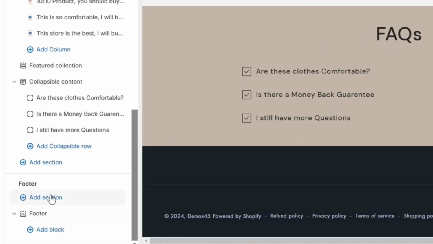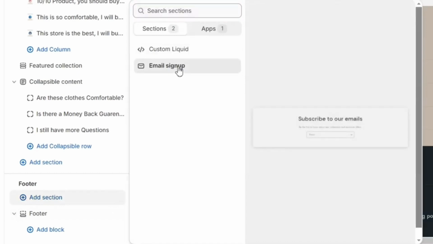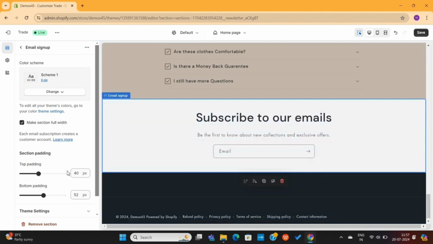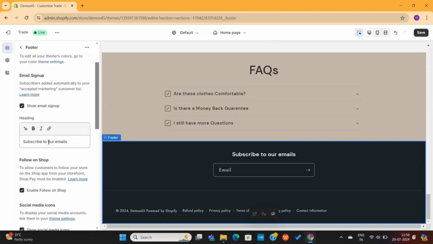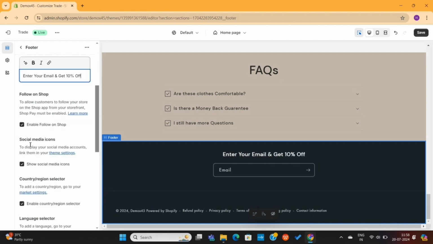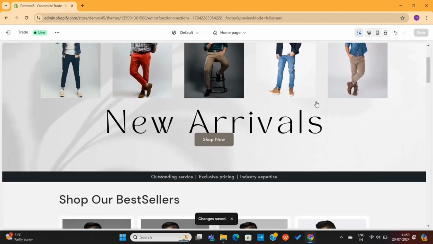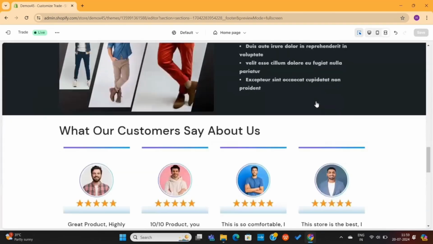Alright, now click on this footer option on the left, and you'll find a lot of options here. For example, you can enable this email sign-up option, which will add this email section on the footer. Next, I will change this subscribe text. For example, I can add something like, "Enter your email and get 10% off on your order." This is a great way to get some potential customers. So make sure to try this on your store. Okay, now I will save all these changes. And with this step, our store design is finally complete.